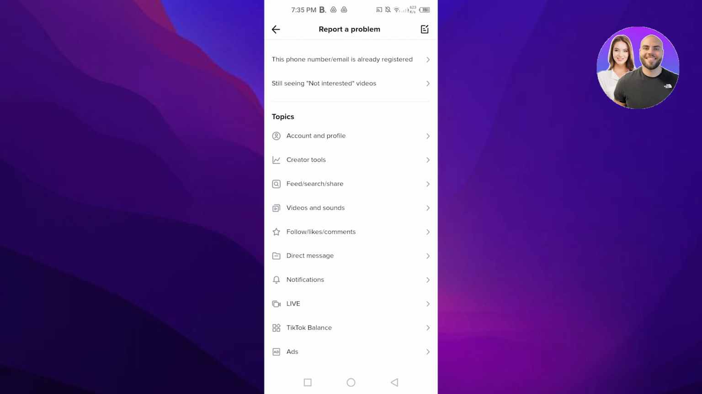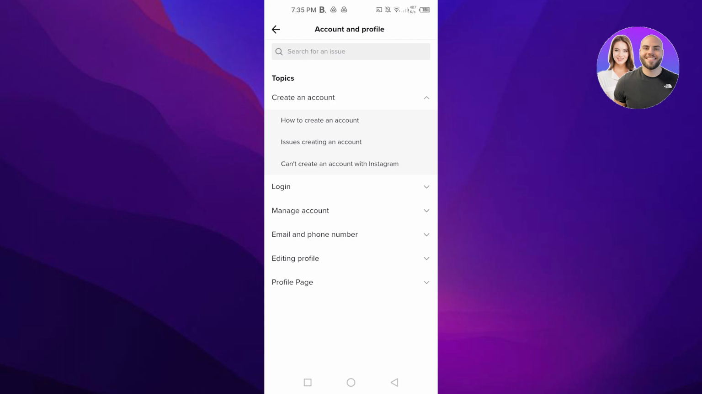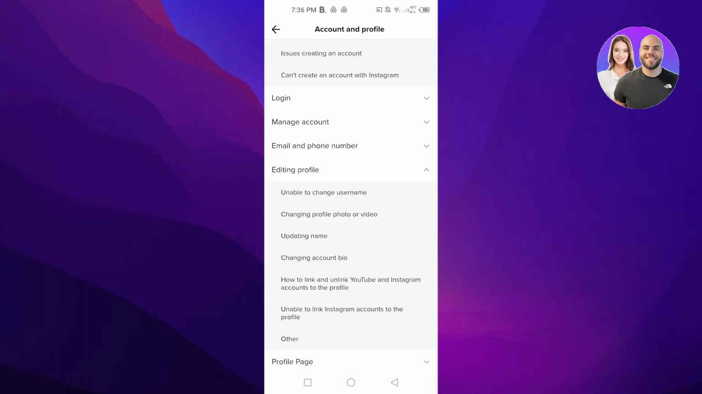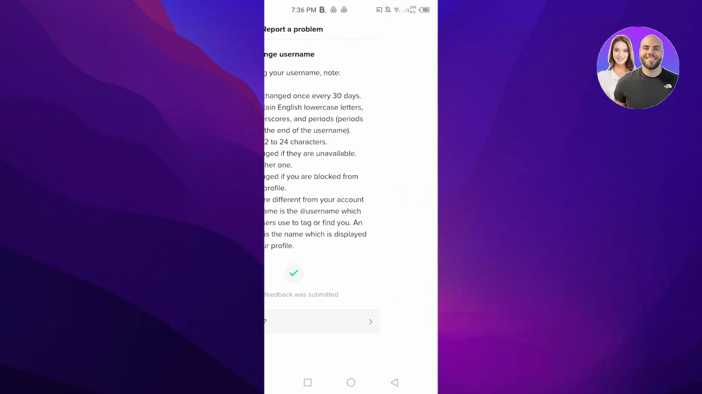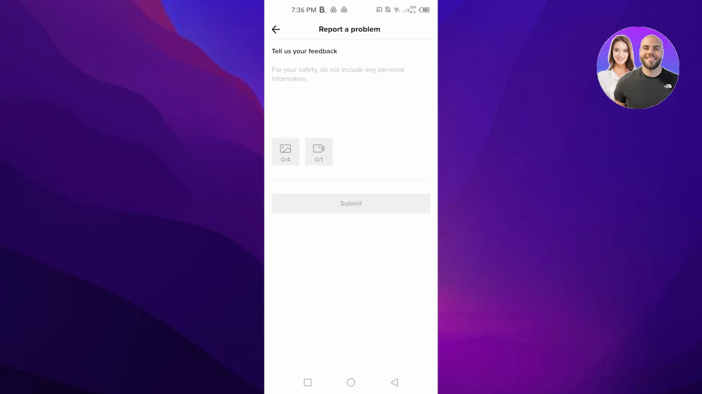And then you're going to click on account and profile, editing profile, unable to change username, and now it will show you how to change your username, and you can see it says can only be changed once in every 30 days. So now you're going to say no, because we know this, we need more help. And it will take us right here.